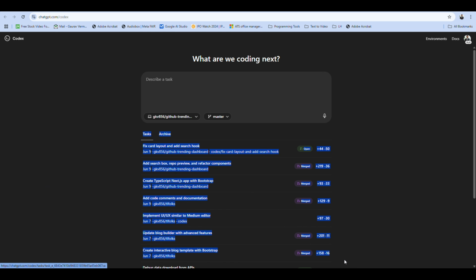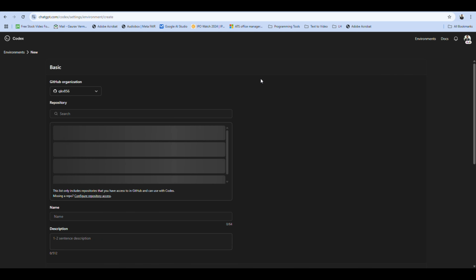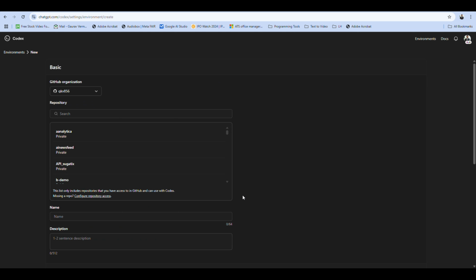Yours probably will look different. You won't have any task or anything available here, which is fine. Now what we will do is on the top right, we'll click on environments. In the environment section, if you don't have anything, it's okay. And then you can click the create environment button. I have already connected everything to GitHub.